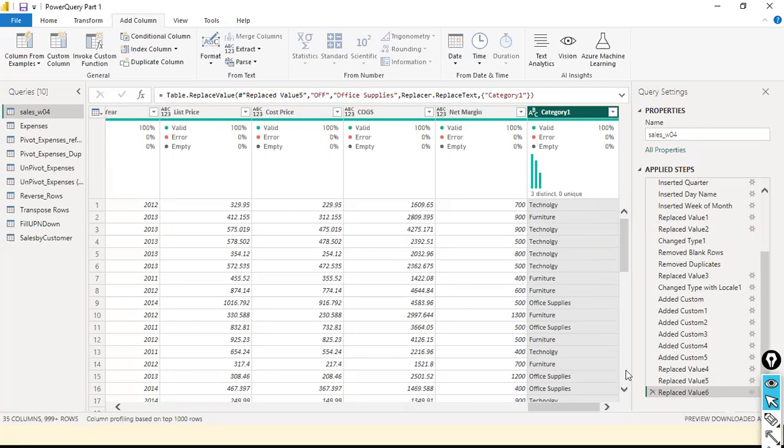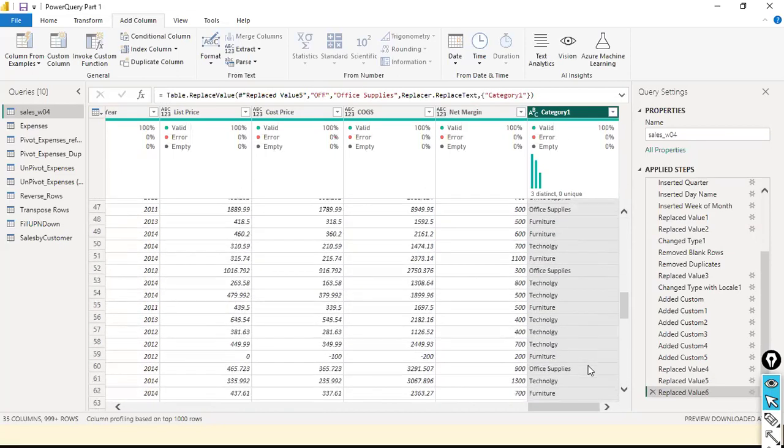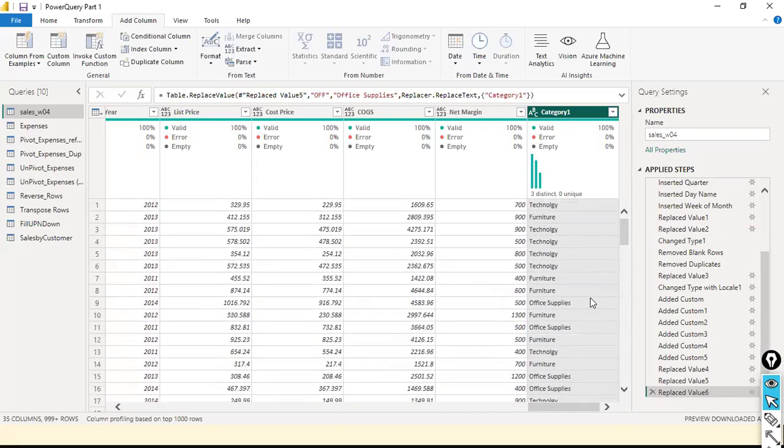So here manually we have replaced the values, right? What if we have so many categories? If you have thousands of categories, do you think you can replace each and everything manually? That's not possible, right? You can use some logic in your Power Query. For that, you need to know the Power Query language to do that. But using DAX function, there is something called the switch function.